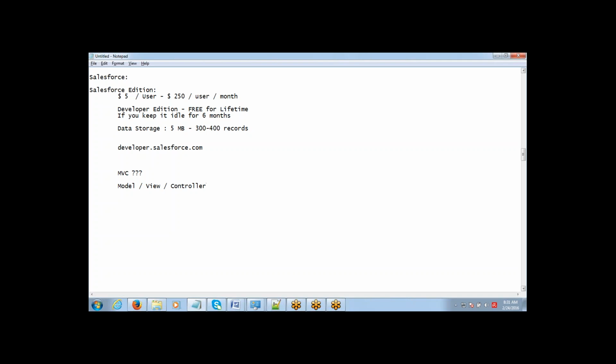What is the structure here? What kind of structure does it have? It's a framework with three layers. One layer is model. The second one is view. The third one is controller.